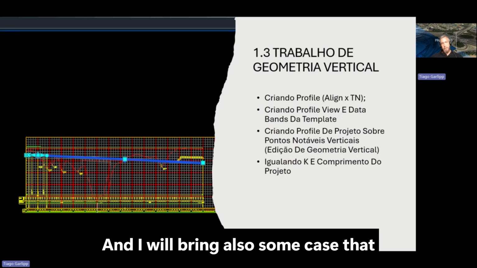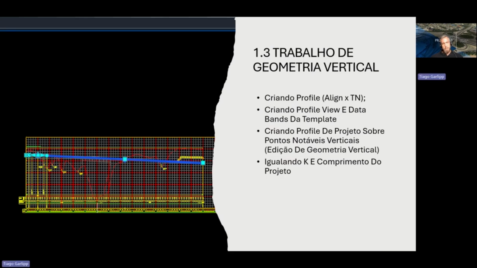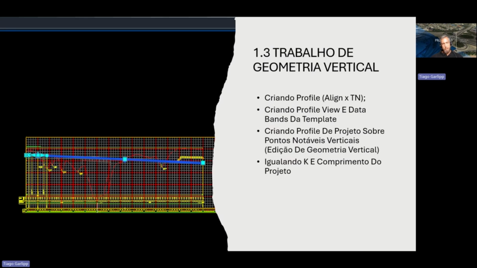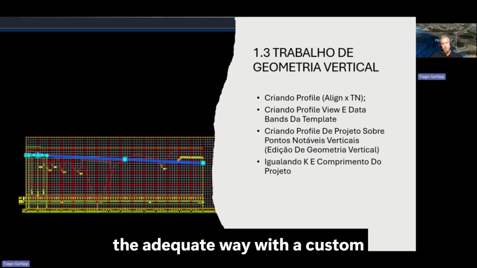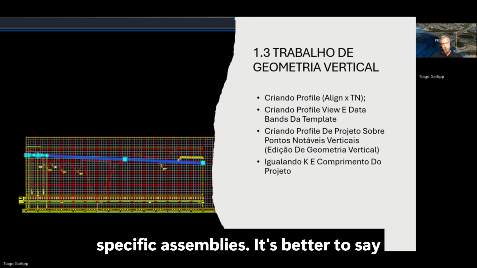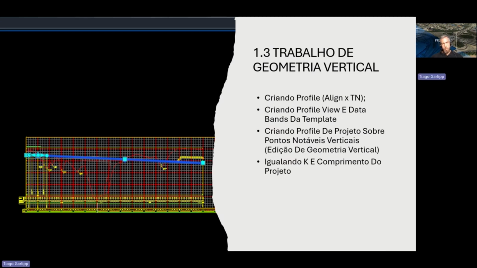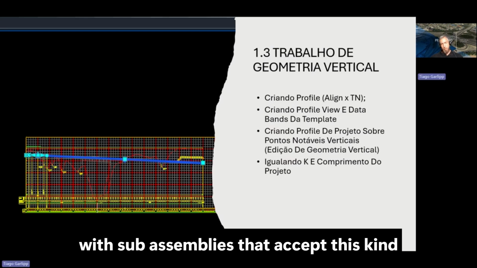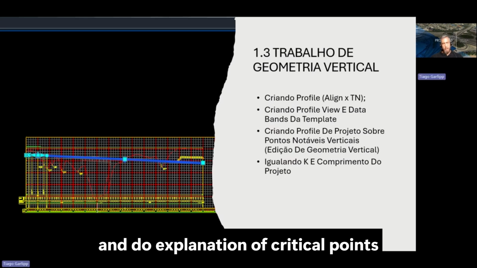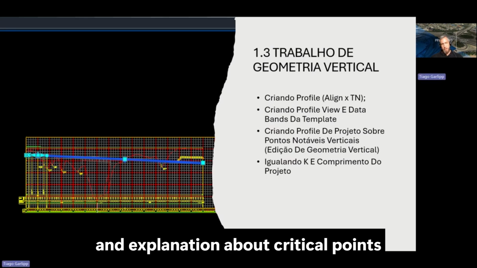And I will also bring some cases where you can apply the calculation of superelevation in the adequate way with custom or specific subassemblies, and specific assemblies, it's better to say, with subassemblies that accept this kind of calculation, and an explanation of critical points inside the alignment.